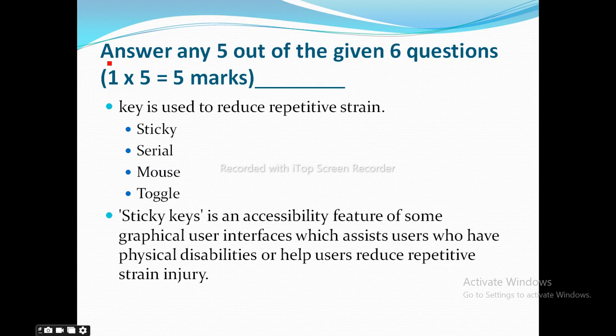Sticky key is one of the keys used for impaired people, and sticky key is an accessibility feature of some graphical user interfaces which assists users who have physical disabilities or helps users reduce repetitive strain injury.